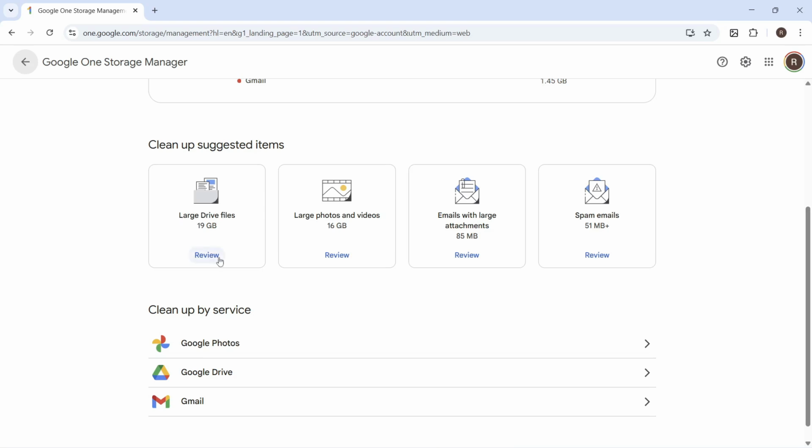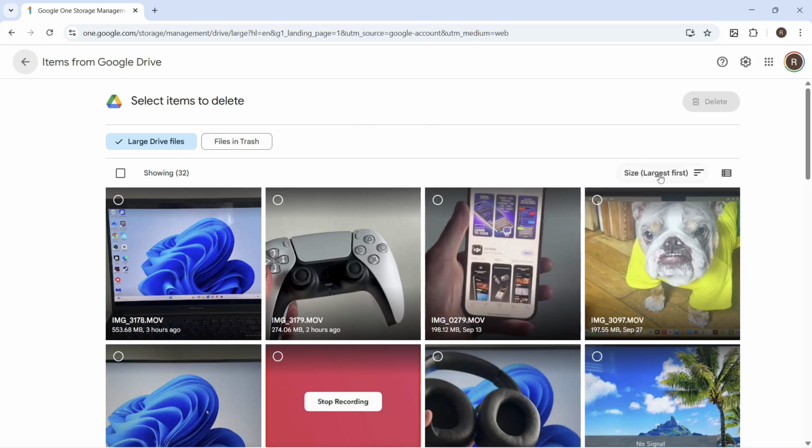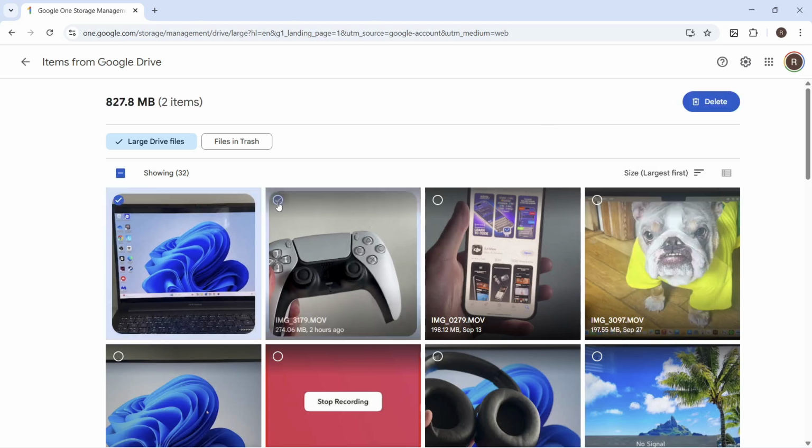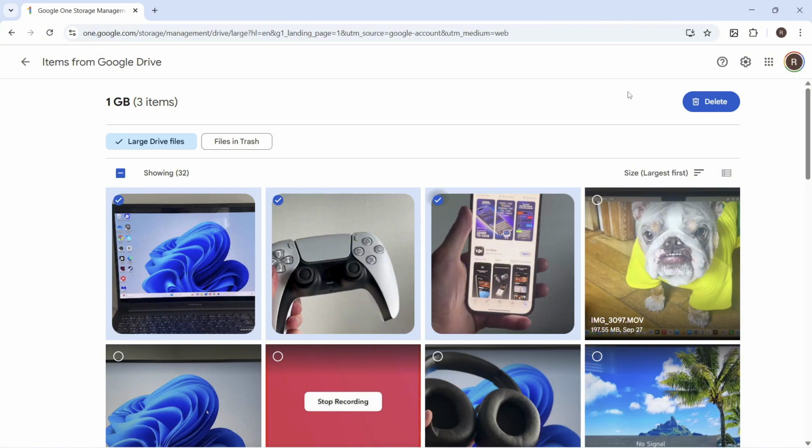So for example, I can click on Review next to Large Drive Files, and you can see that this has ordered the files by which ones are taking up the most amount of storage space first. And then you can just simply select the files that you want to remove from your drive, and then you can just press delete in order to get back that space.